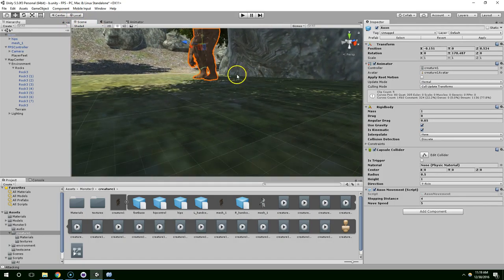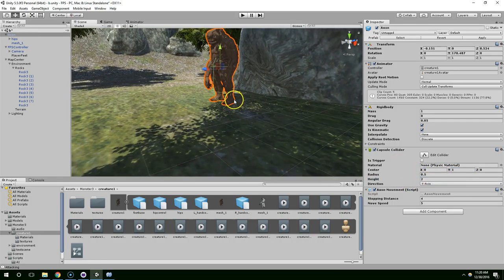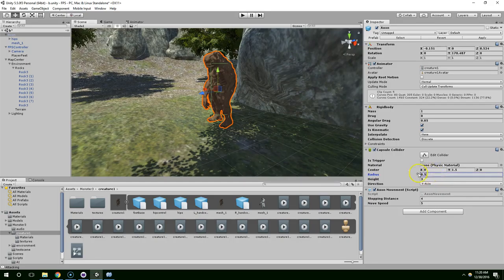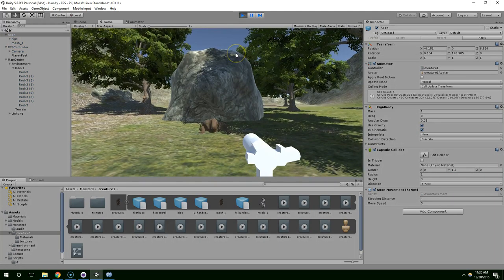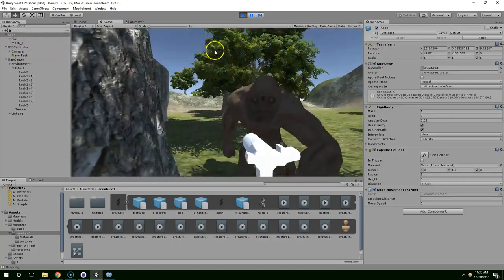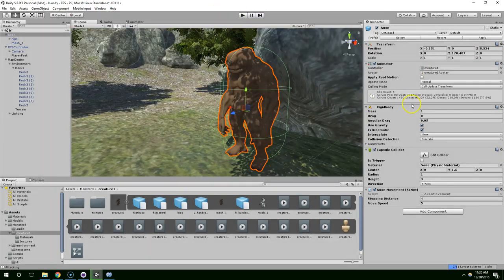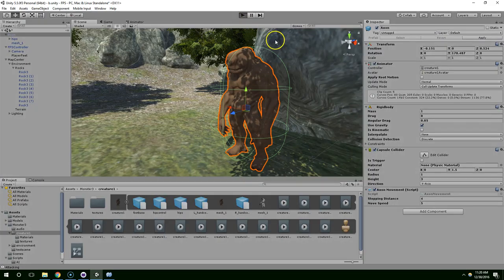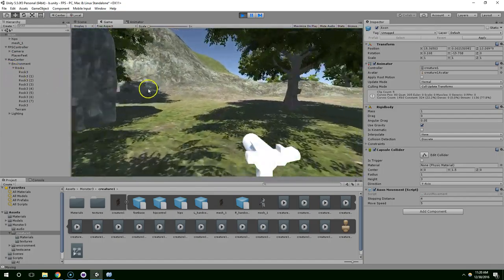Scene view. Oh yeah, so the capsule is in the floor. So we need to move that up by 1.5, height 3, radius of 1, that's better. So I think that'll prevent him from going through the tree. He should at least bounce off it, sort of. Oh, maybe not. Oh, it's because I said it to be kinematic. Yeah, now he bounces off it.